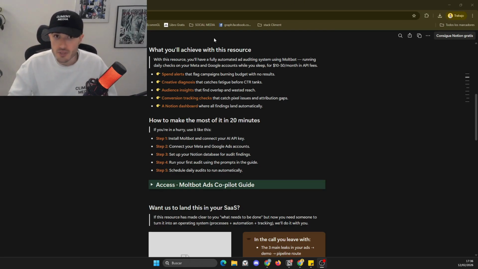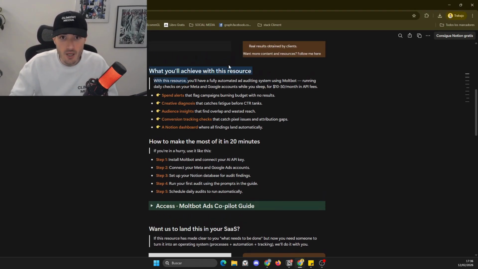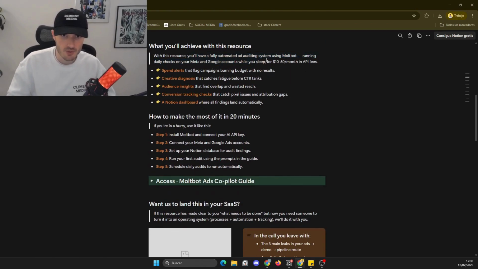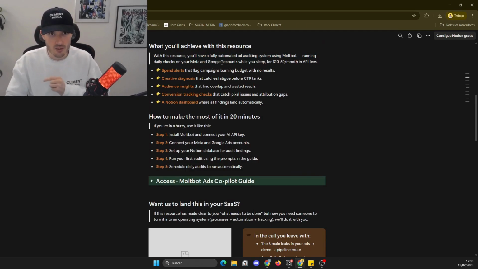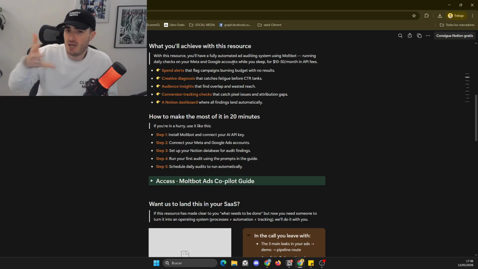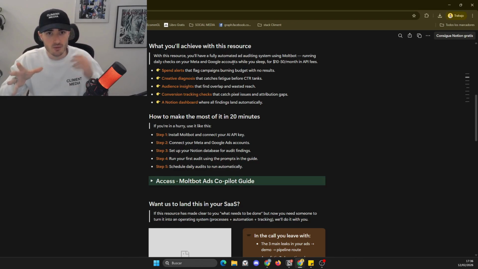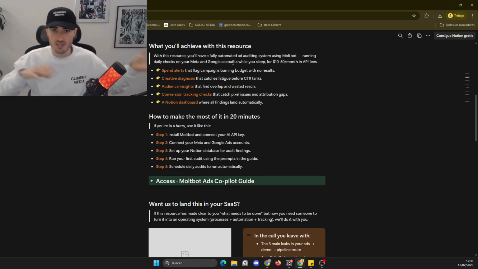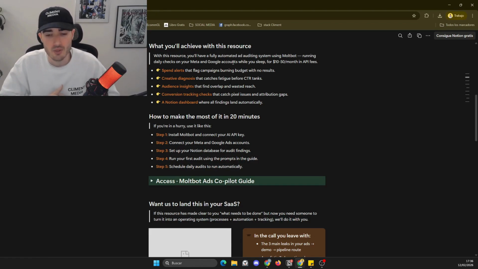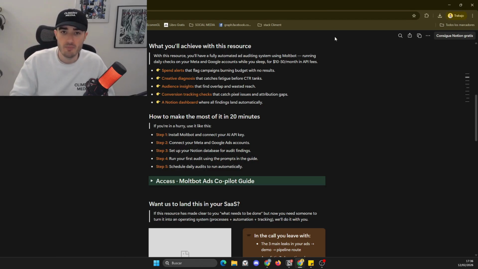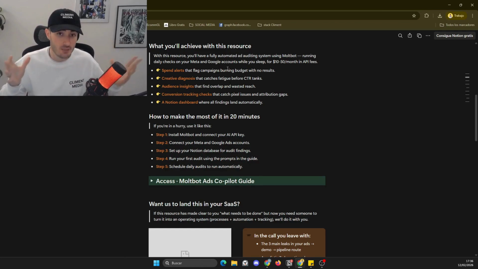Okay, so with this resource, you have a fully automated ad audit system using Moltbot, running daily checks on your Meta and Google accounts even while you sleep. I already have it running for myself. The costs are 10 to 50 bucks a month, depending on how much data you need it to go through. But usually you'll spend like 10, 20 bucks tops, and it's for API fees. So it's super cheap, cheaper than hiring anyone to supervise it.